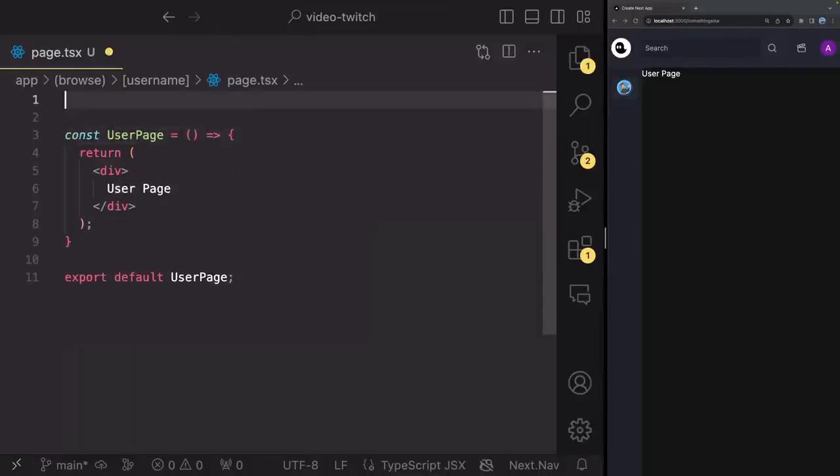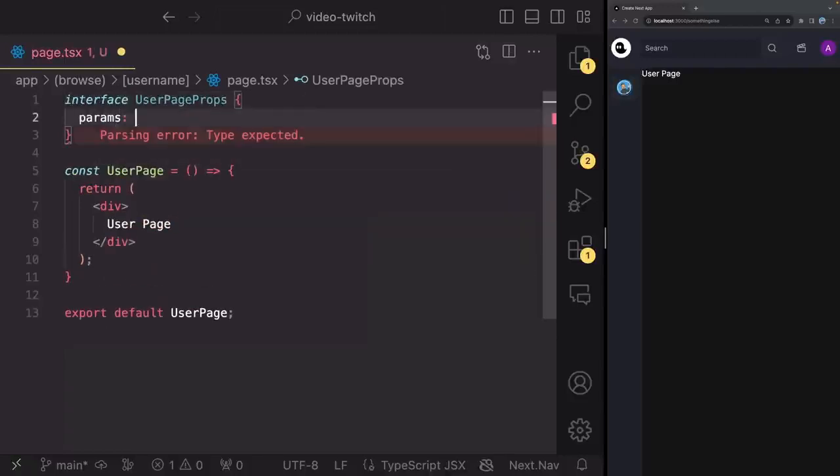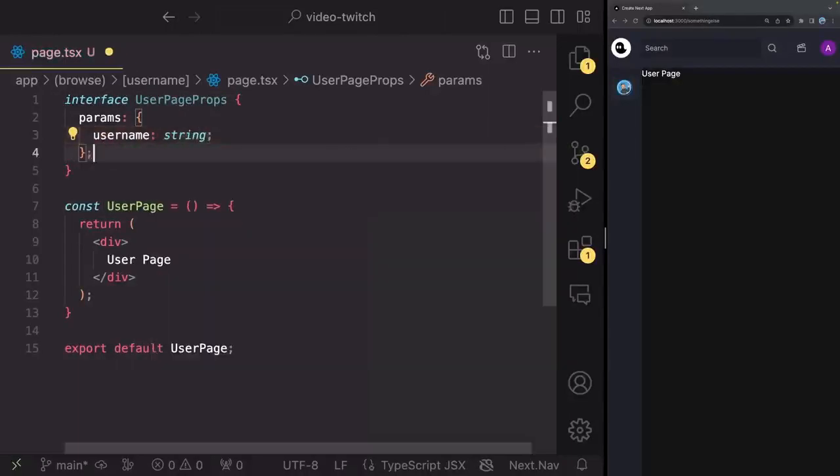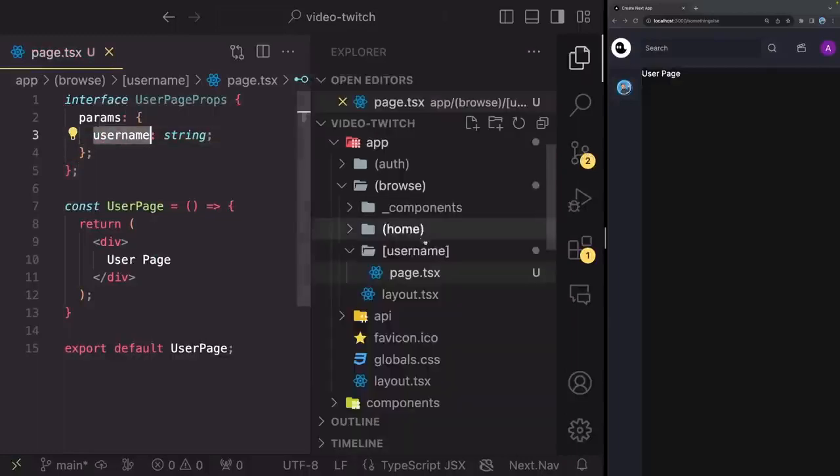I'm going to create an interface UserPageProps to include params, and those params are going to have a username, which is a string like that. So how do I know that username is going to be inside of the params? Well, because that's the name of my variable right here. So I can name this anything. It doesn't matter, right? This is just part of the URL and how the URL is going to show that inside of our params here.